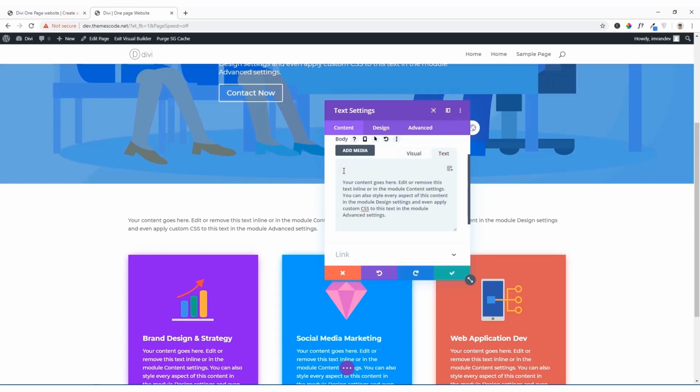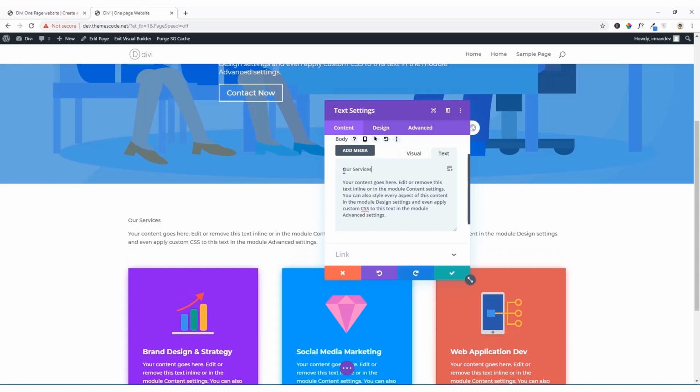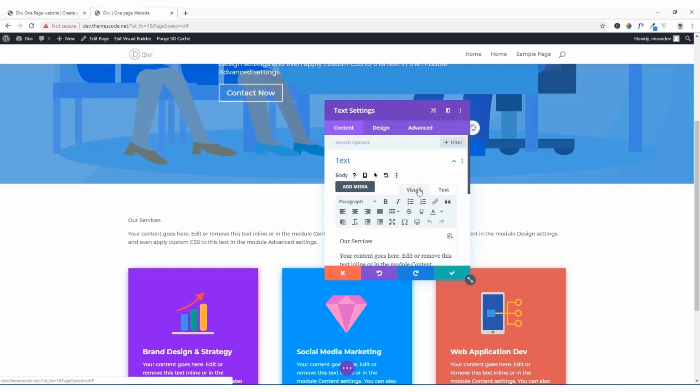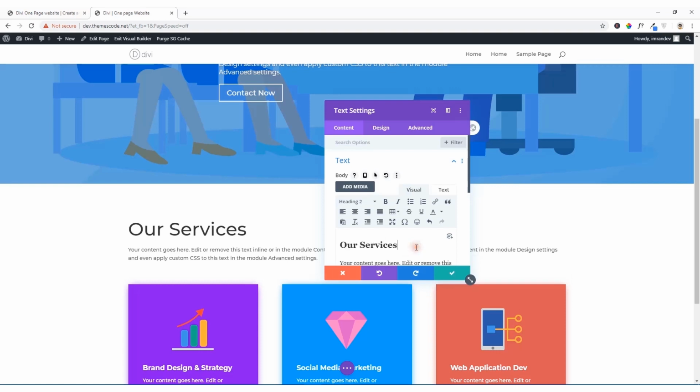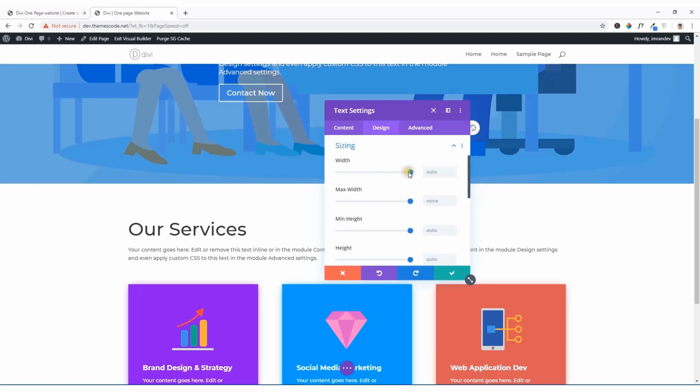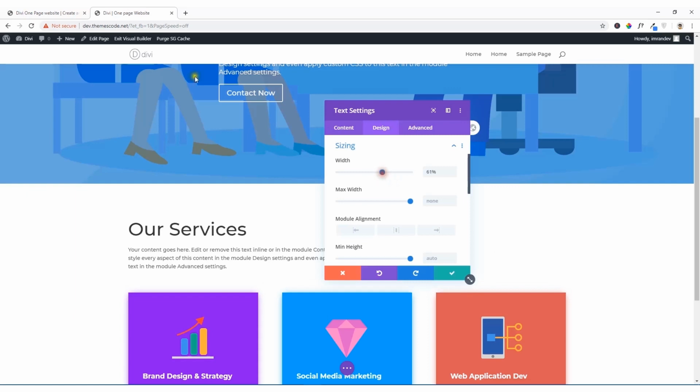Go to the text module and hit enter, put the text, and come back again and select it, click here to make it heading 2. Okay, now go to the design part, go to the sizing, sizing should be 50%.